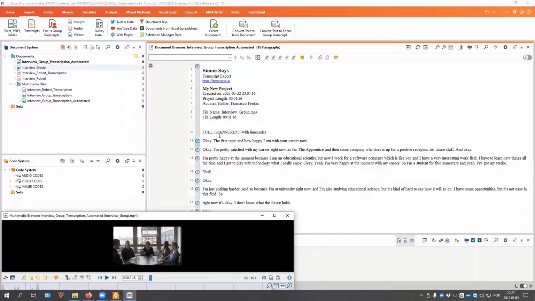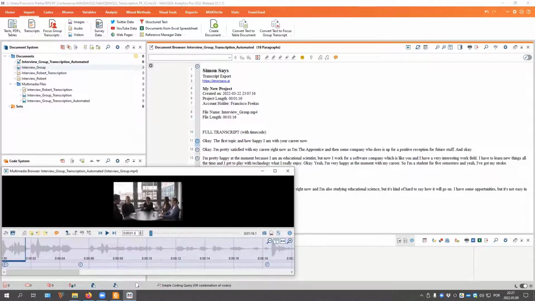Also, the original file generated by Simon Says. So you can see that you can make the most out of these transcription services, and this sort of openness given by MAXQDA to import files generated elsewhere proves to be very, very handy for most of the users.